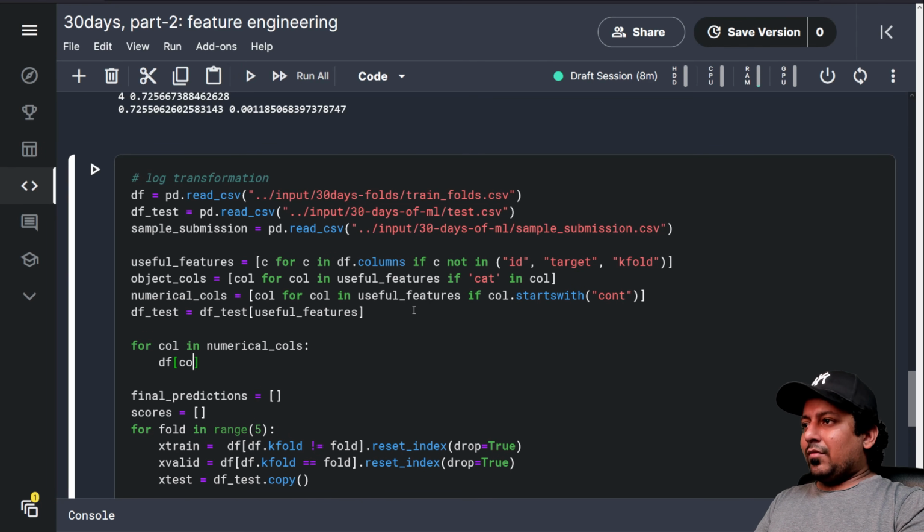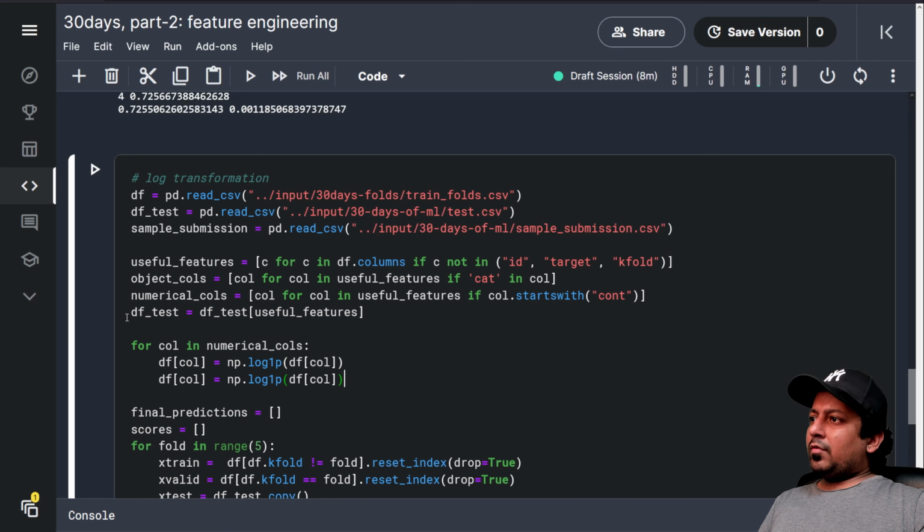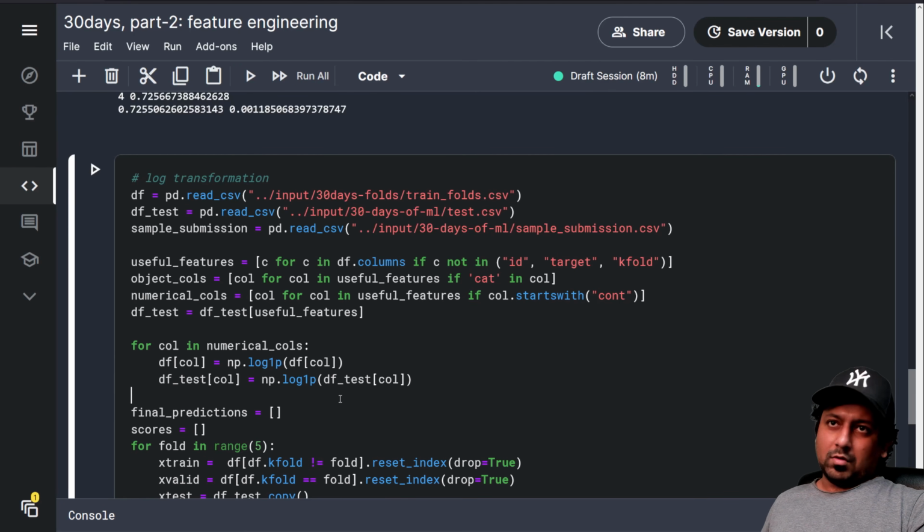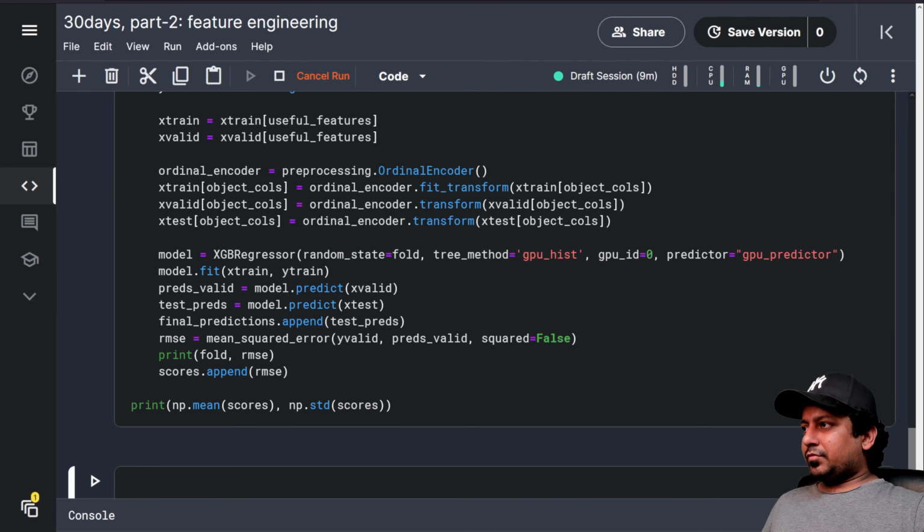So I will say df call is equal to np.log1p, which is doing log of 1 plus x, and here I can just do df call, and the same thing we have to do for df test. Now this thing we don't have to do for training and test separately, it's just a transformation. So yeah, we just do it like this, and let's run it.